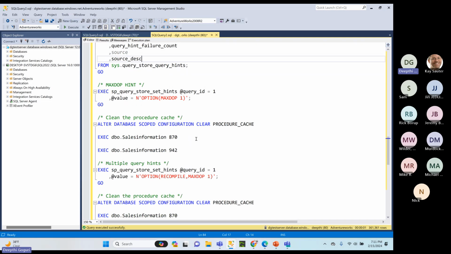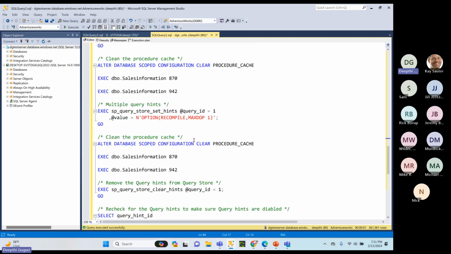But what if you want to use multiple hints at the same time? You can use multiple hints at the same time. You just need to append the hints that you are using. You do not have to remove the existing one, because if you remove it, it will override the existing one. If you want to also update the compatibility level for that particular query, put a comma and then add it to maintain the existing hints. So let's say I would like to also put the max stop as 1 for this query. So let's execute the stored procedure with the query ID 1 and then appending the max stop 1.